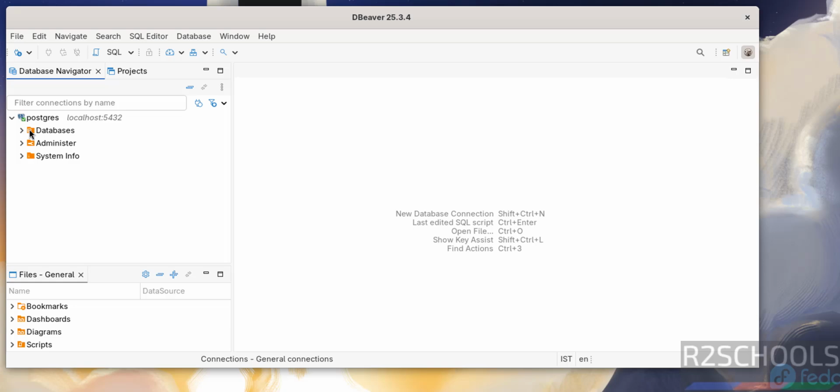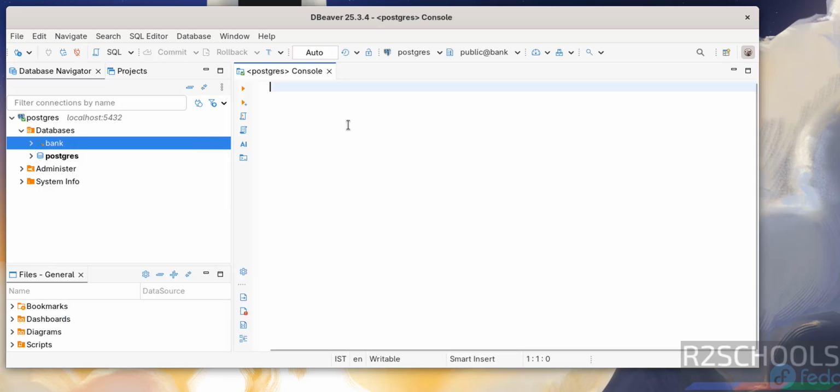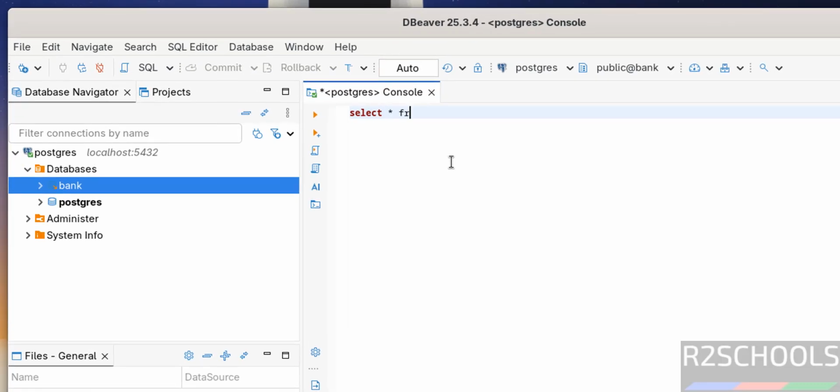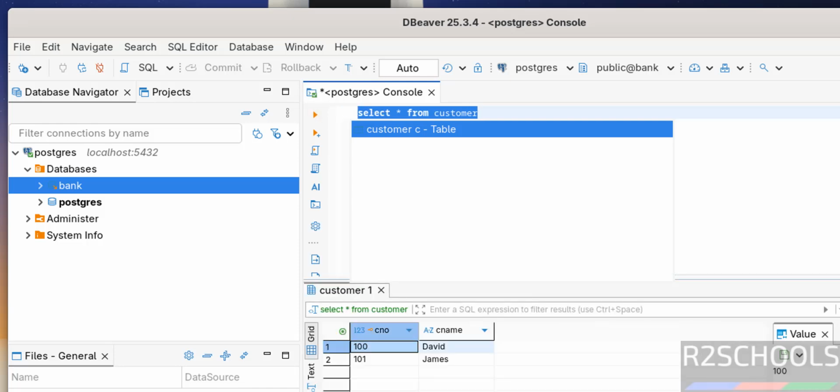Expand connection. Expand databases. See, we have these databases. Right click on this database, SQL editor, then open SQL console. Now run a query on the table that we have created. select * from customer. Then select the query and click on this execute button. See, we got the output.